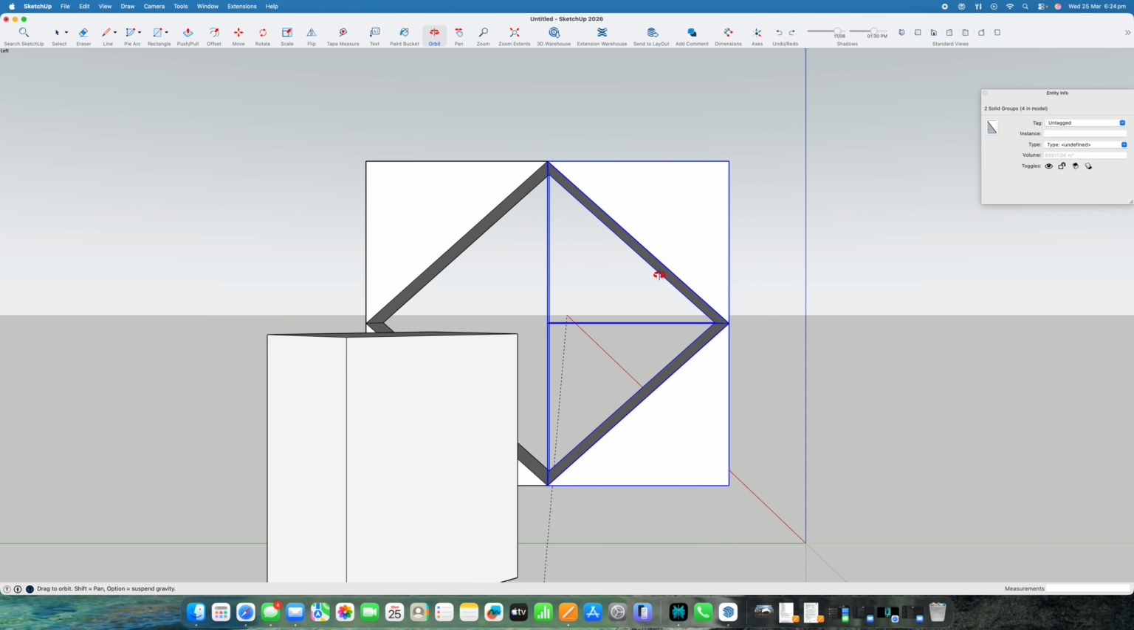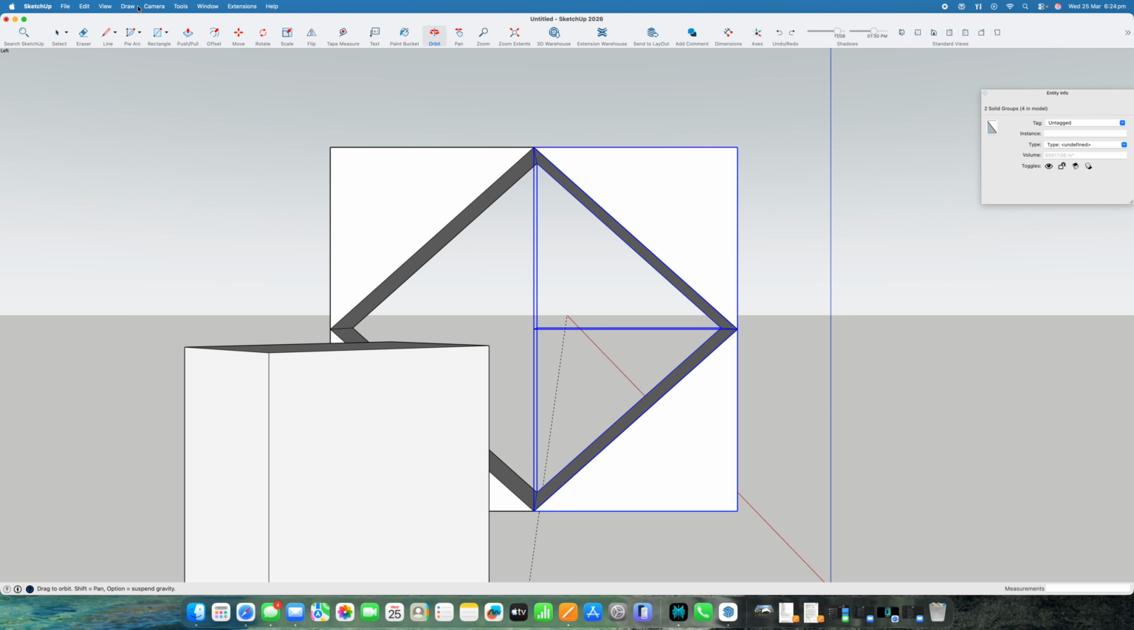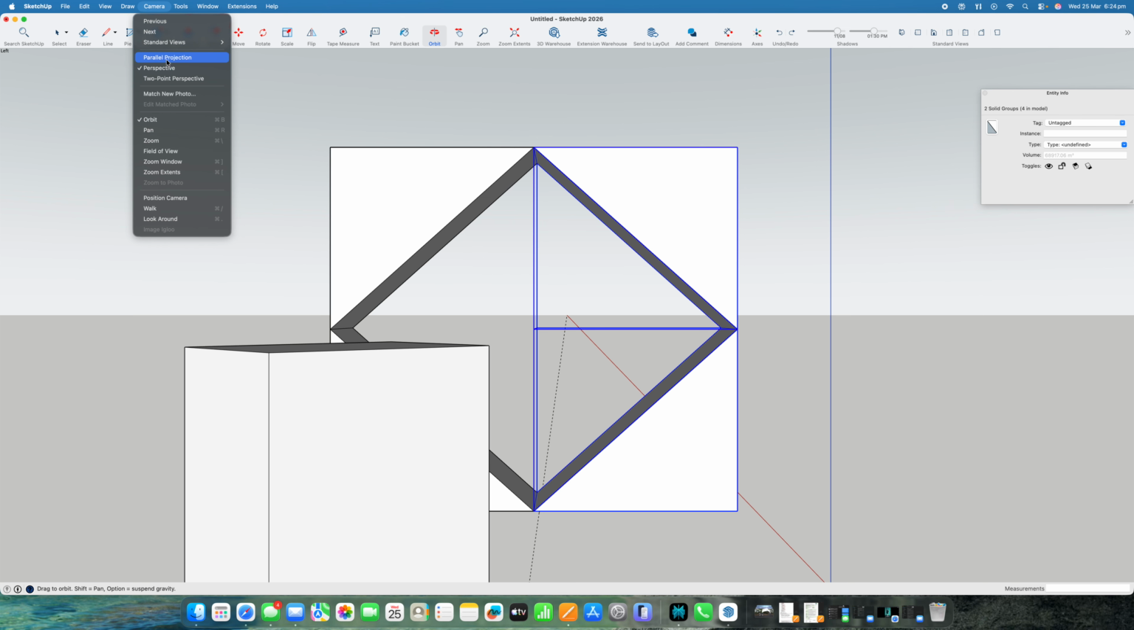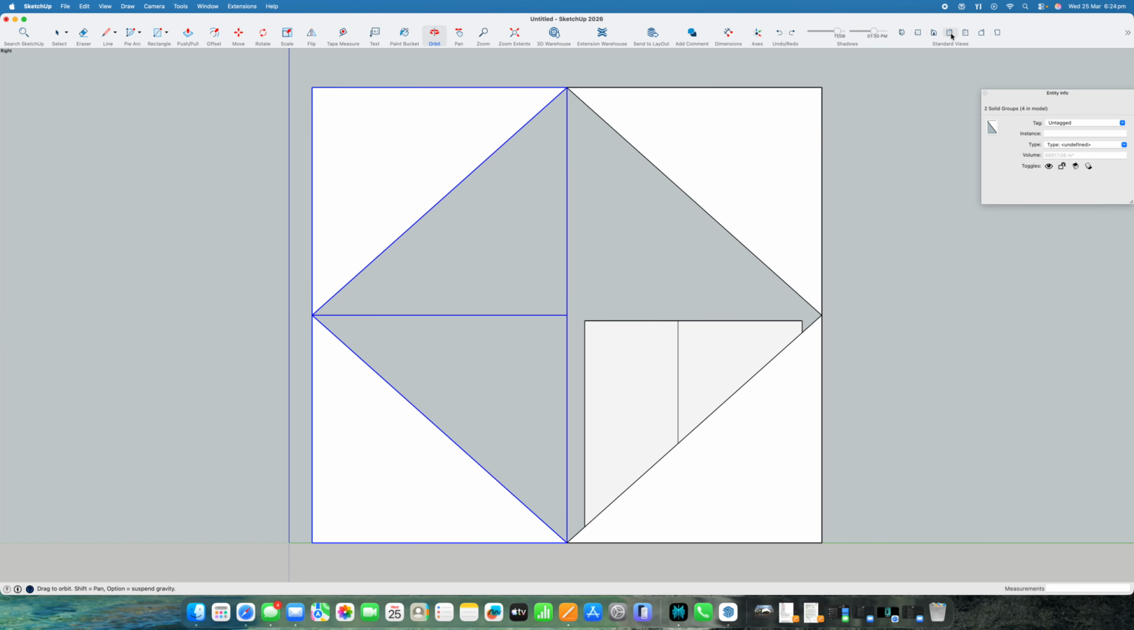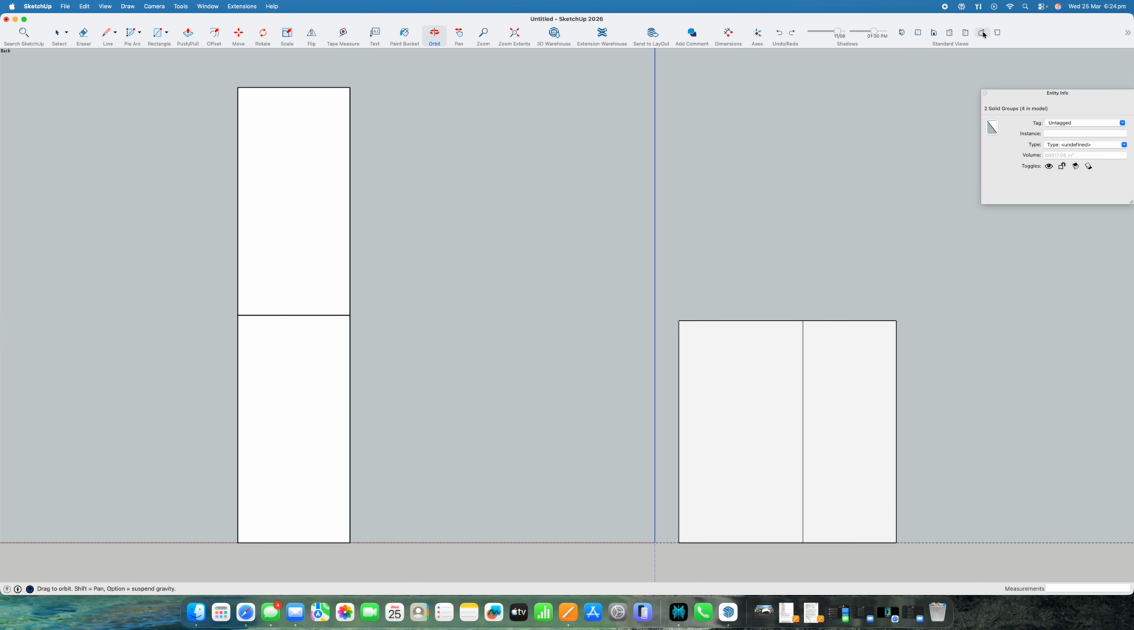That's a reason why sometimes architects prefer to be in the parallel projection. There is a use case for parallel projection that I use instead of perspective, because I prefer to draw in perspective, but when it comes to preparing my elevations for my documentation, parallel projection will be the one that I set it to.